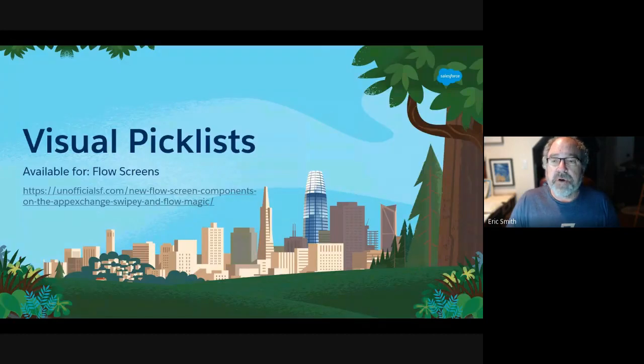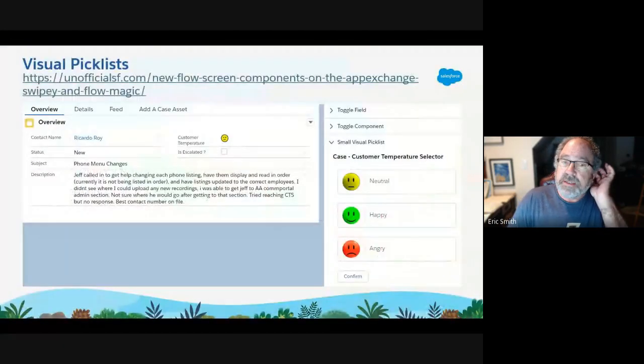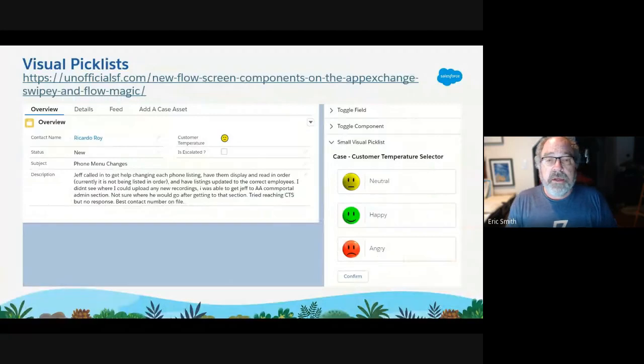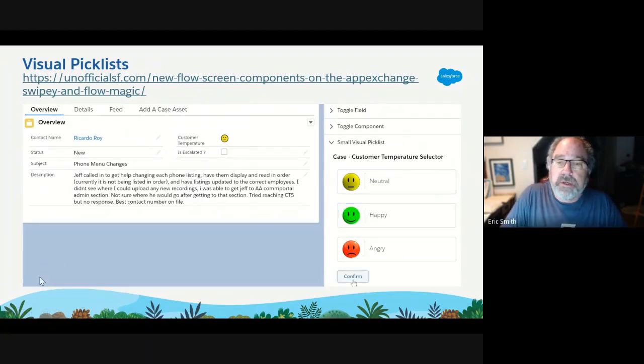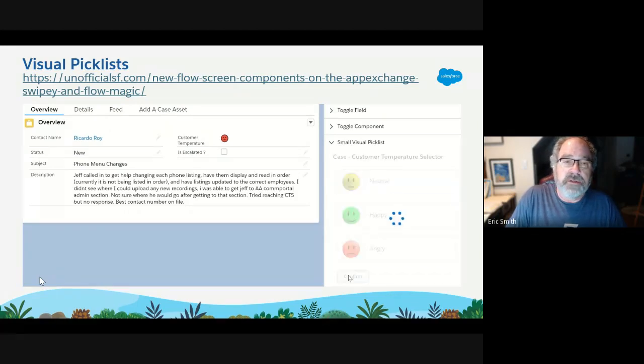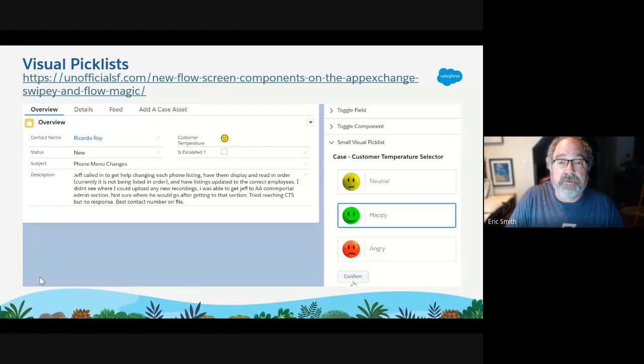Another component I have is called Visual Pick Lists. This is one that can be used to select a pick list value, but you can do that with an image rather than just seeing the contents of a field. In this case here, I have one for a support rep to identify whether the customer is happy or angry or neutral, and they just have to click one of the faces on the screen, and it will change the value of that record once they make that selection.